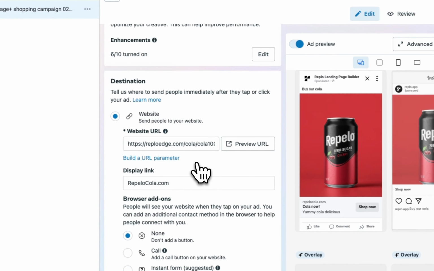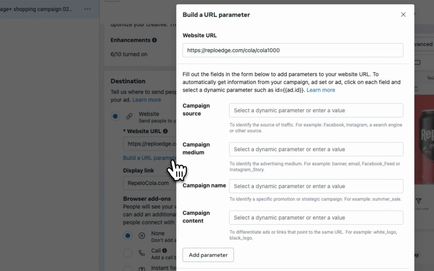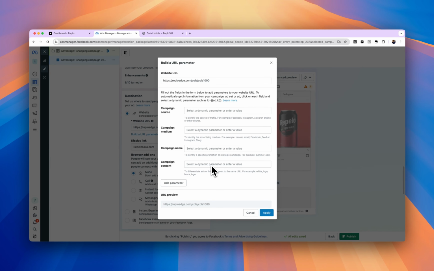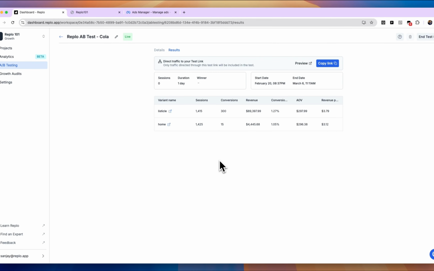One other thing to mention quickly is that Replo actually persists the UTMs. So if you use UTM parameters to track specific campaigns, ad sets, ads, etc., that UTM will get applied to whichever variant URL that the traffic is going to. So you can be confident that the data that you're collecting and measuring is accurate. Okay, so we've let the test run for a couple weeks, and as you can see here, our listicle significantly outperformed our homepage control. So we can go ahead and confidently call that a winner.